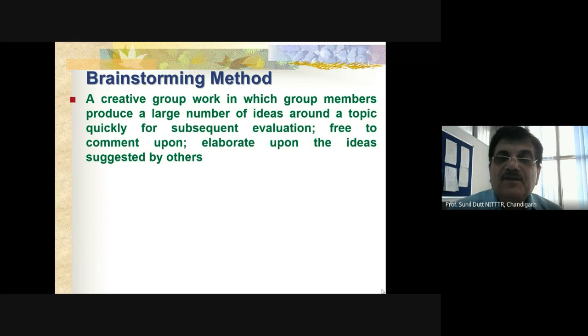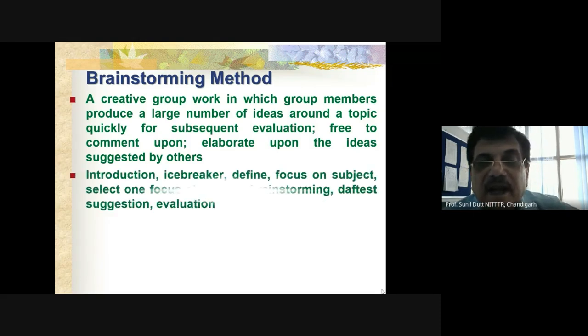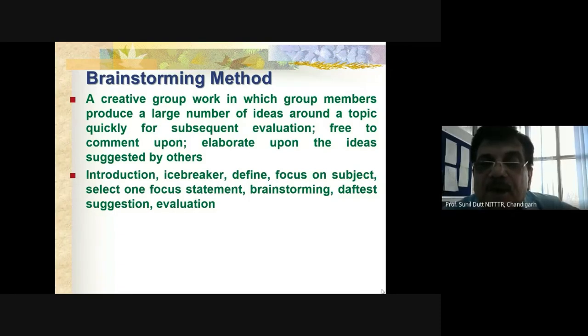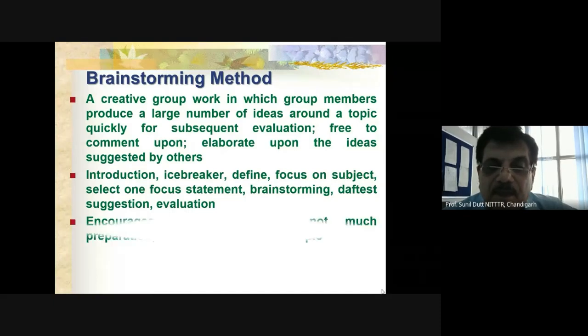Okay, so introduction, this is the step during instruction, you please use an icebreaker. Okay, I have given you one example. So define the problem, focus on the subject, select one focus statement, brainstorming, draft, test, suggestion and evaluation.